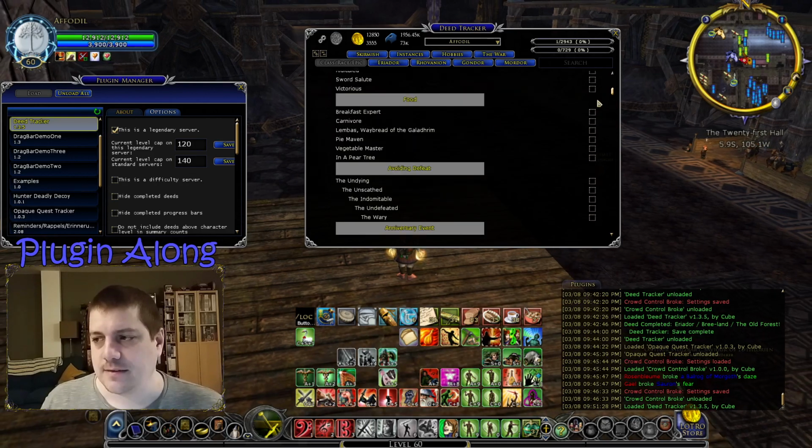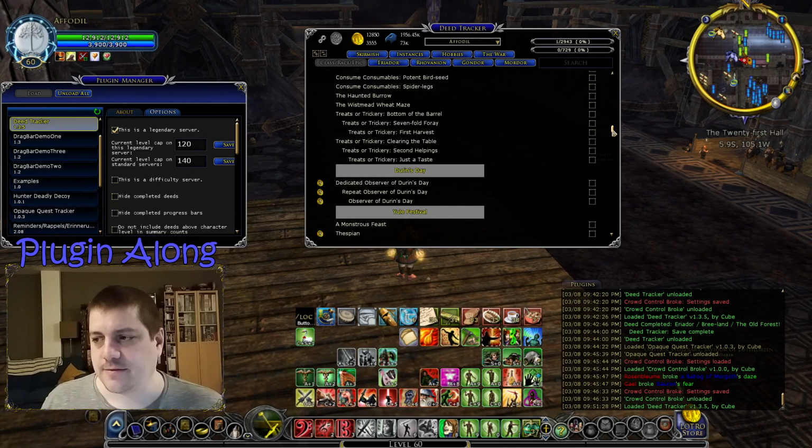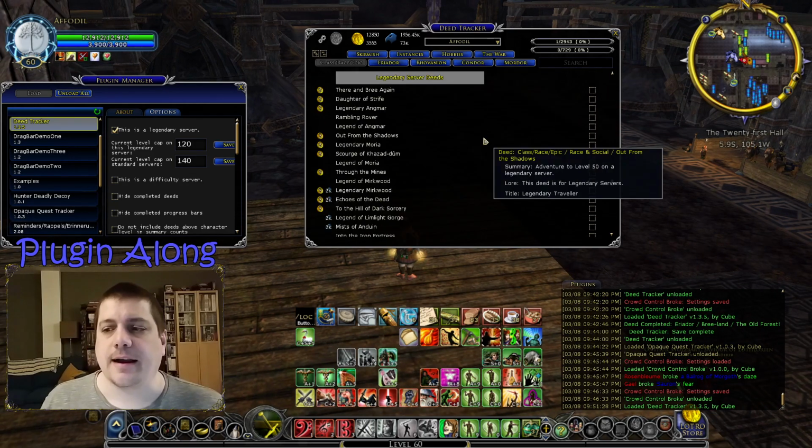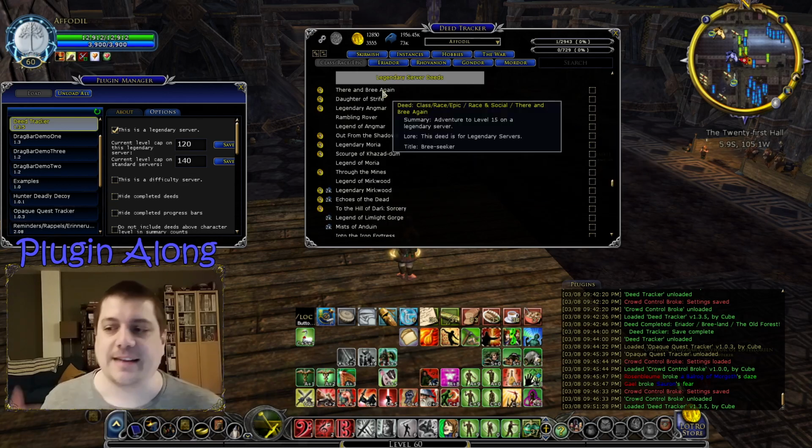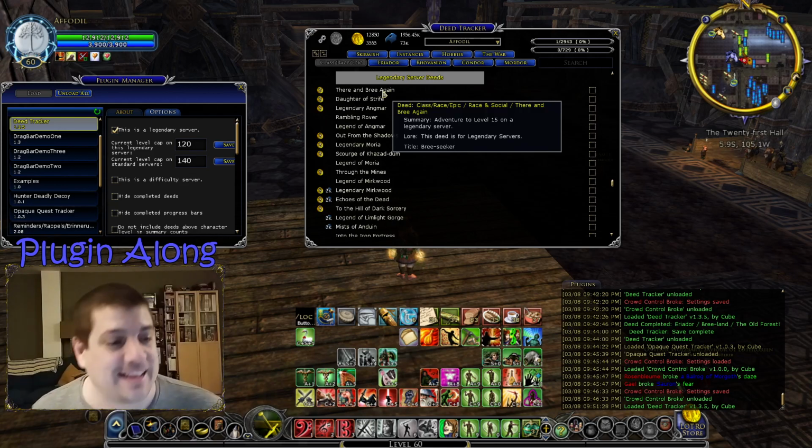Oops. Speaking of scroll bars, that one is stuck. All right, legendary server deeds. Come back. So there in Bree again, reach level 15 on a legendary server. You get the title Bree Seeker.